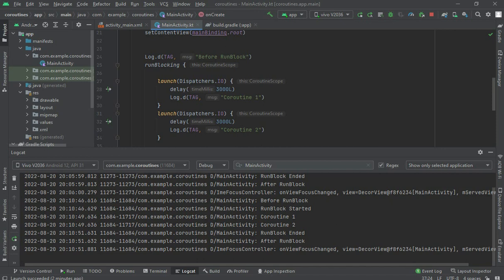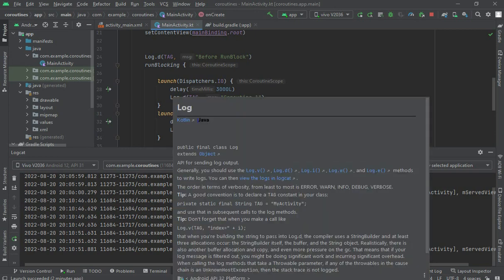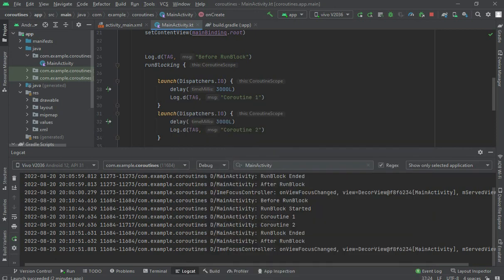And there is also another question: why do we need to use runBlocking here? Why don't we use our suspend function? Because the suspend function does not block the UI, and runBlocking blocks the UI, and sometimes we need that.